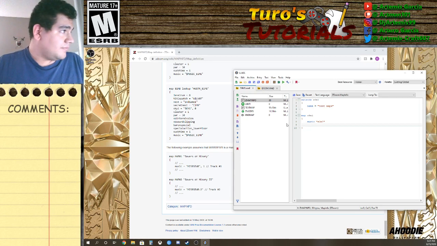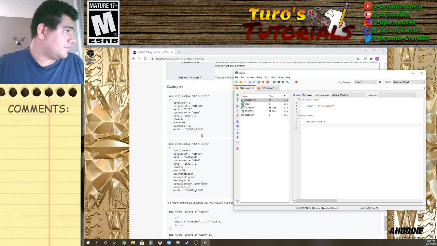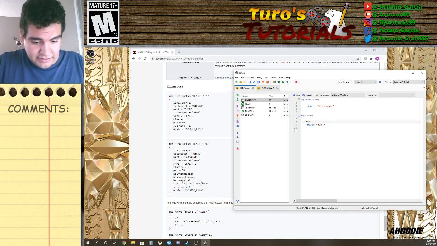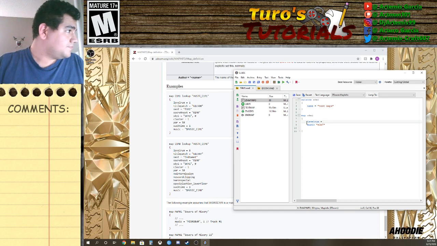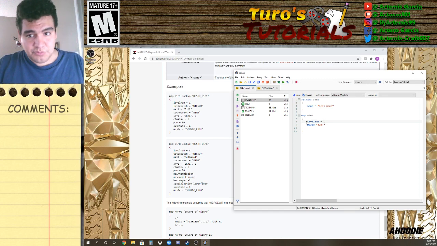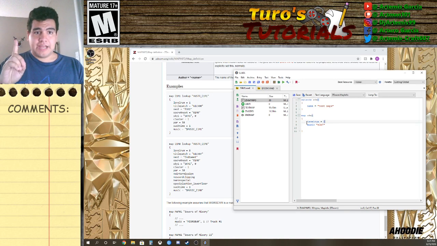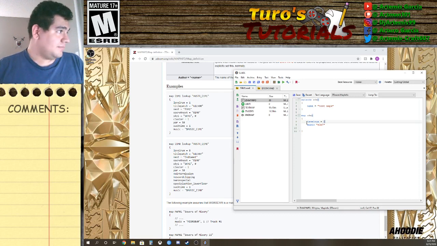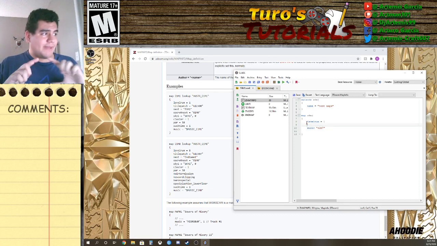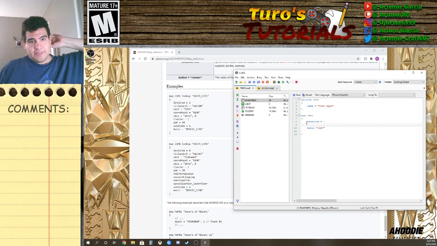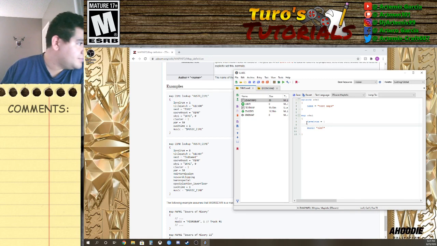Actually, we have to put the level num first, so we'll do that up there. Level num equals... let's just make this 1. It's the first level of the whatever chapter, so that's there. Title patch, and the title patch is the name of the level that gets shown on the end of the display. So let me see.